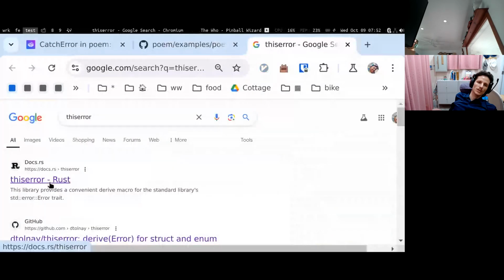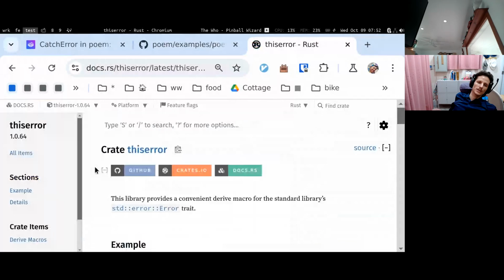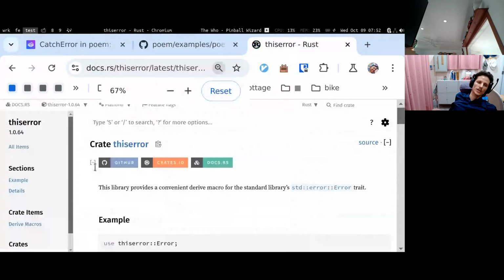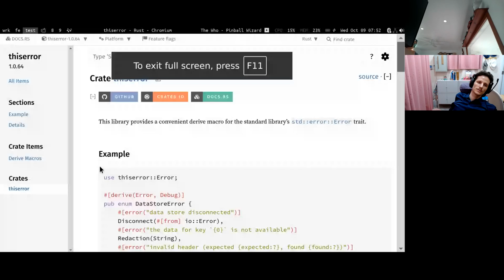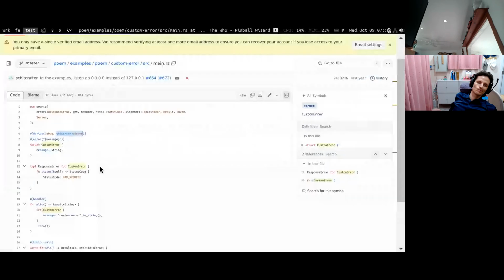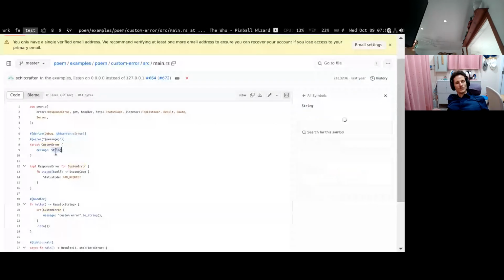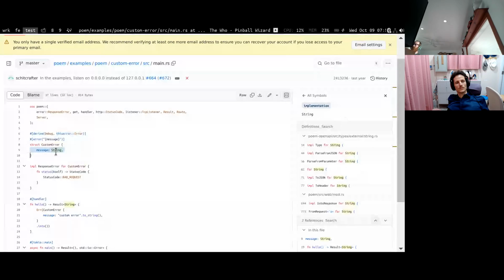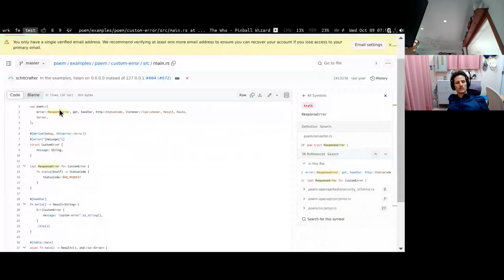This error is a utility for implementing the error trait on your types. Okay. So not a poem thing. Are you expected to have a message attribute? I don't understand. No, not necessarily. So I don't understand what the response body is here. Maybe it's just the empty response, and there's some impl response body we could implement if we cared.